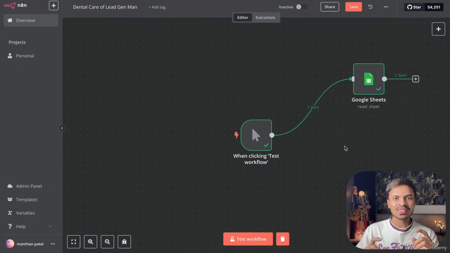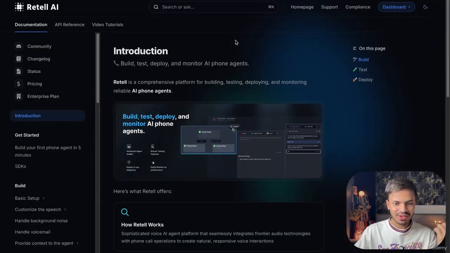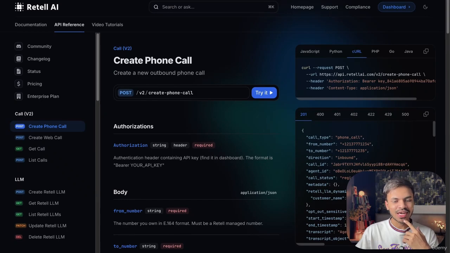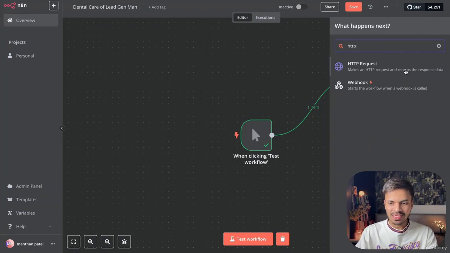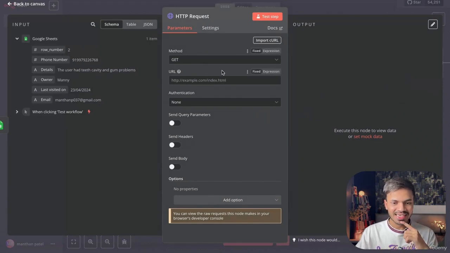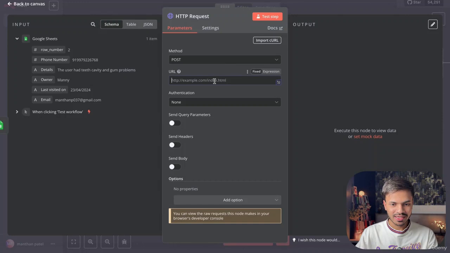Now what we need to do is make a post call, or do an outbound call of retail AI. So click on it and we will get that HTTP request. If you go to the API reference, we will need to create a phone call. So let us come back to N8N and search for HTTP request. What it will do is make a post call to our retail AI assistant. In methods, click on post. You can see I'm not creating this out of thin air. It is mentioned in the documentation. And this is our URL. Copy it and paste it here.